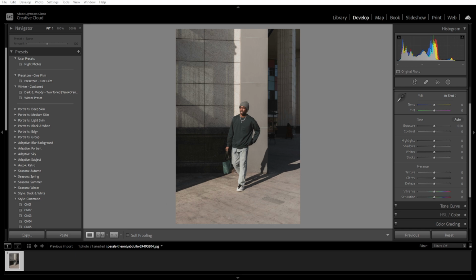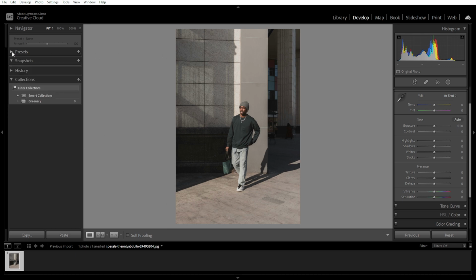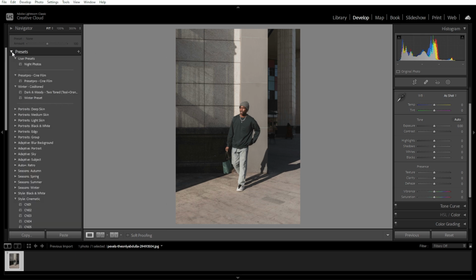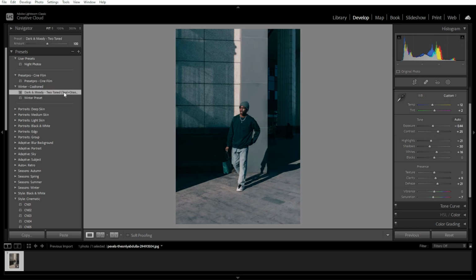First, open Lightroom and switch to the Develop module by pressing D. On the left-hand side, locate the Presets panel. In the Presets panel, find the specific preset or folder of presets that you want to export. If your presets are grouped into folders, expand the folder to see all presets.